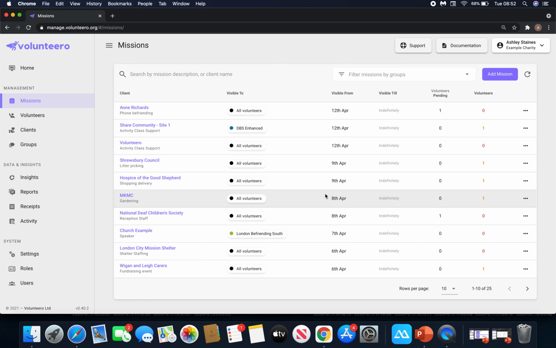Essentially, you can use the dashboard to manage your volunteers, your service users or clients, your activity, expenses, and reporting, but you can also create what we call missions. Now, missions can be something that might be ongoing, for example, like befriending or mentoring, or it can be one-off things like events, classes, anything along those lines.